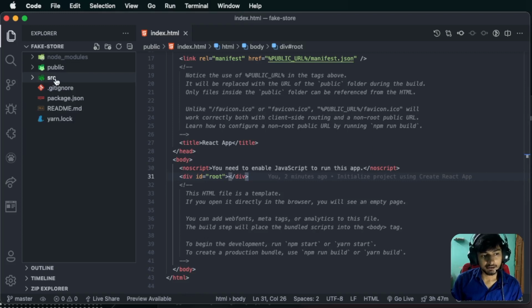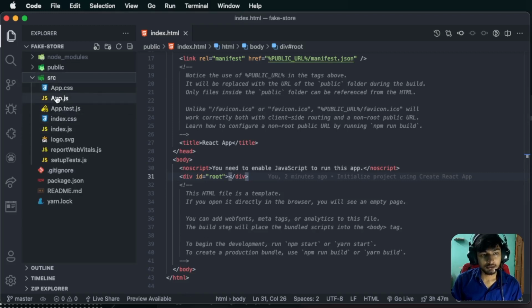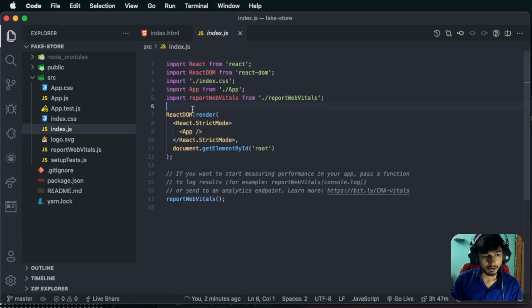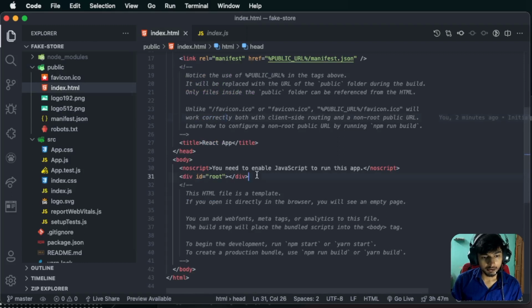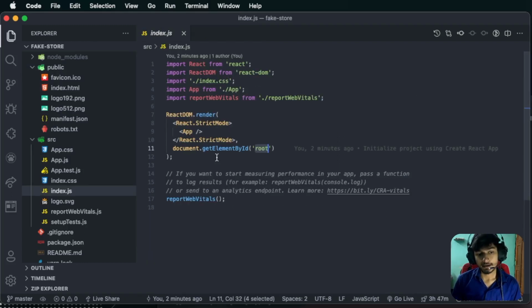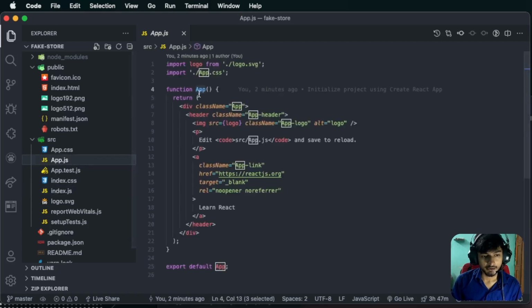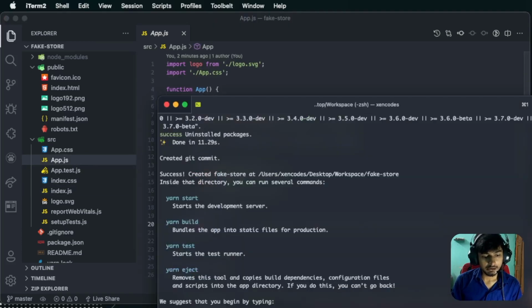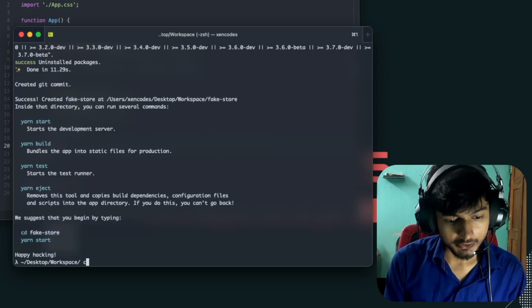Next we have the src folder. This contains all the source code for your application. This is the entry file, and as you can see, React is rendering the App component to the element with id root, which we saw earlier in index.html. Every React app has a top-level component called App, which contains all the child components. So App is a top-level component, App.js, you can say that.